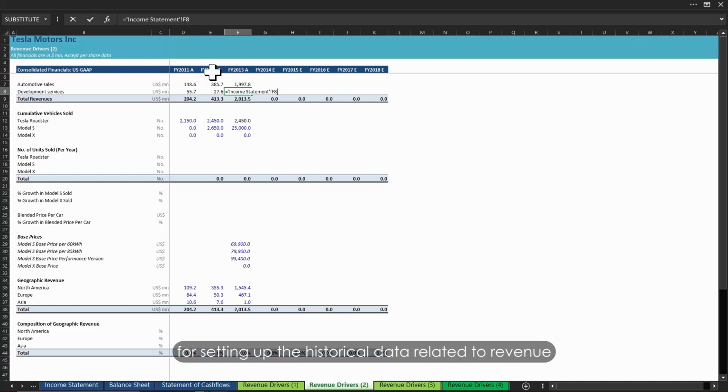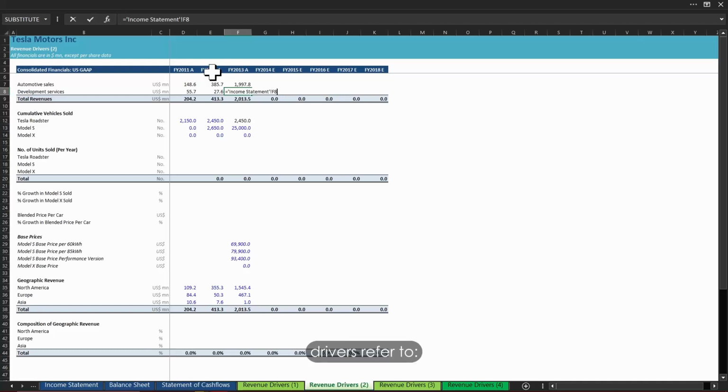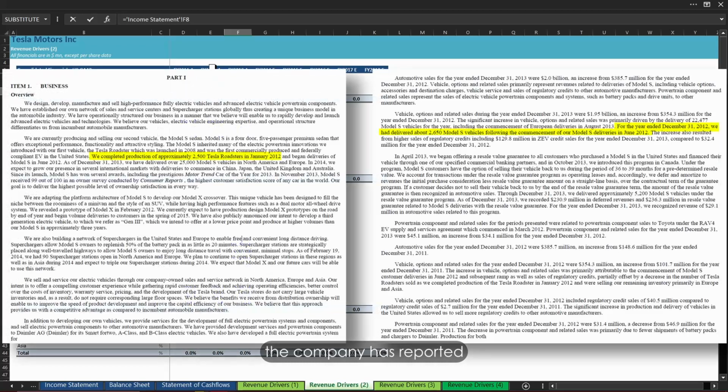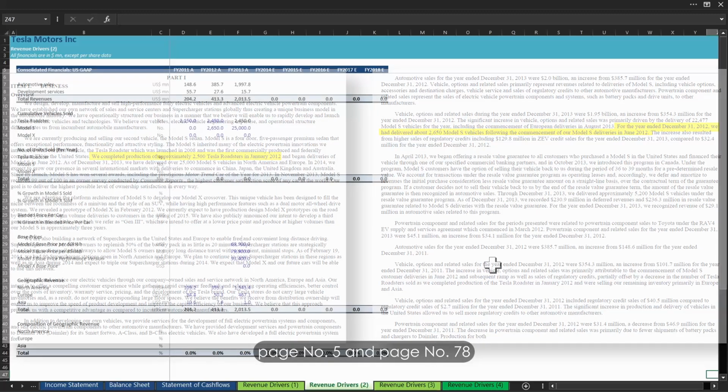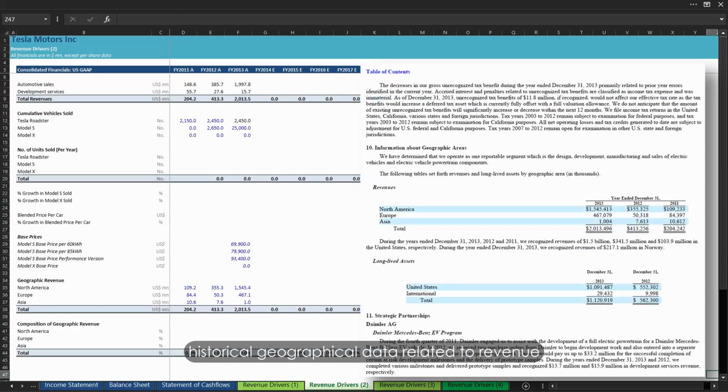For setting up the historical data related to revenue drivers, refer to 1. Supporting notes to accounts. 2. Company presentations, and 3. Management discussion and analysis. The company has reported the cumulative number of vehicles sold in its 2013 annual report page number 5 and page number 78. Historical geographical data related to revenue booked in various countries can be sourced from page 120 of the 2013 annual report under the Information about Geographic Areas.